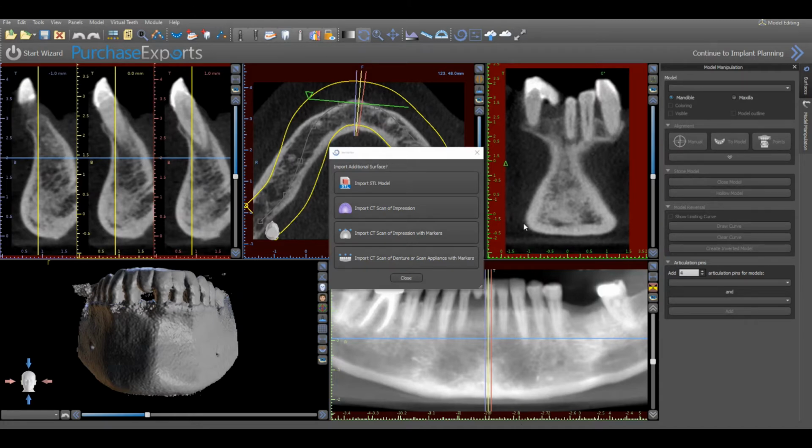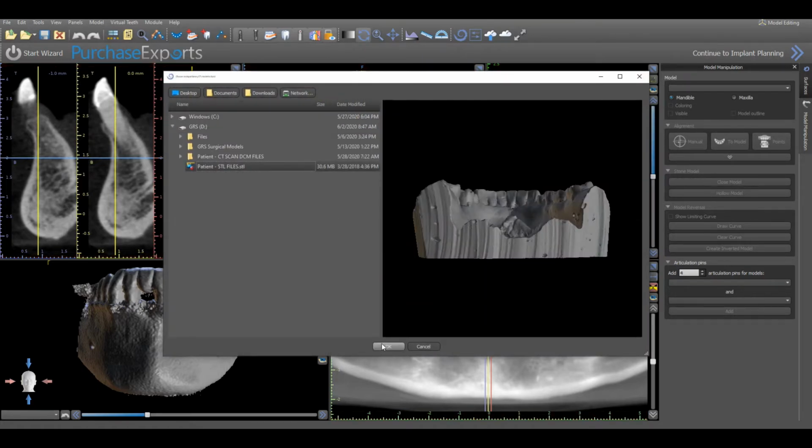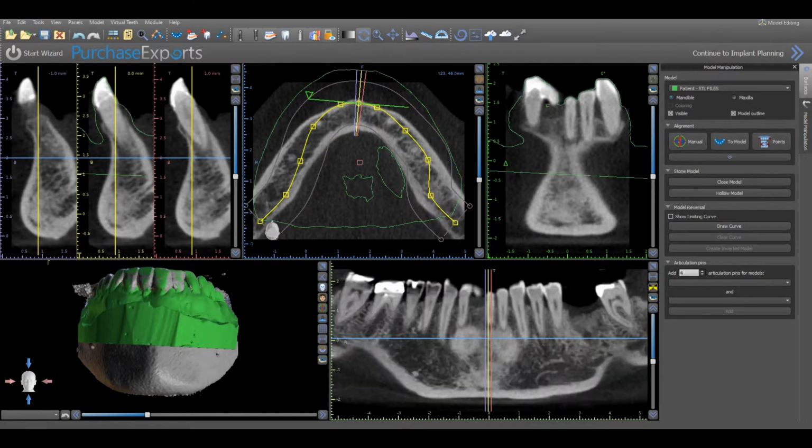In this case, we simply need to import an STL model, so by clicking on this option, highlighting the model to be imported, and then clicking OK, Blue Sky Plan will automatically import and align the model with the CT scan DICOM files, requiring only confirmation of alignment with the mandible or maxilla. Once completed, the STL model will be accurately aligned to the CT scan data.